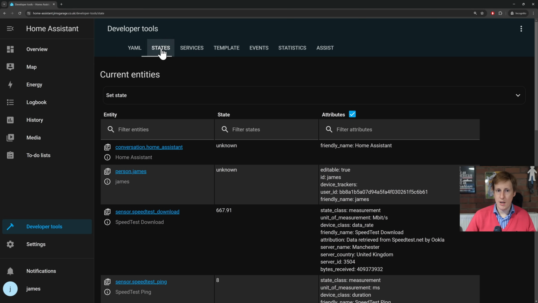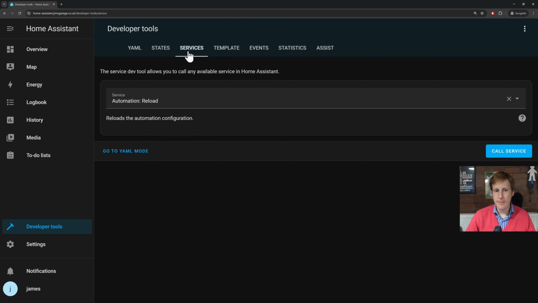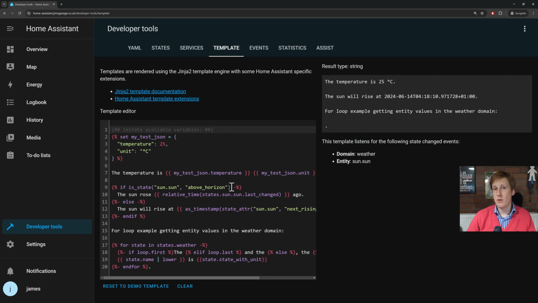You can also have a look at the states of all your sensors. So for example here, you can see the state of that sensor is set to 667. That's the result of the last test that I did. You can see the services that you've got configured here. So you've got some templates here, and this allows you to basically create your own custom templates to show in your dashboard how you want.